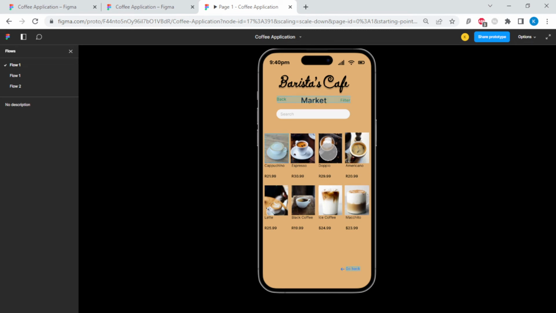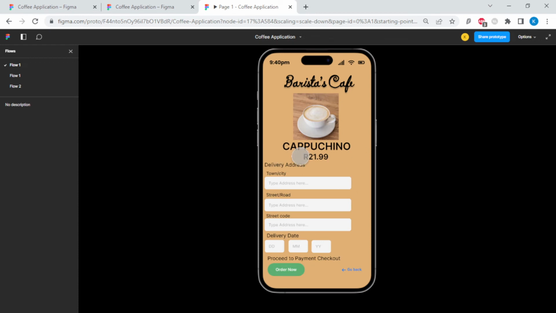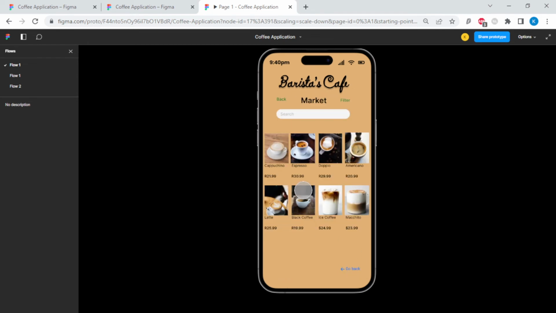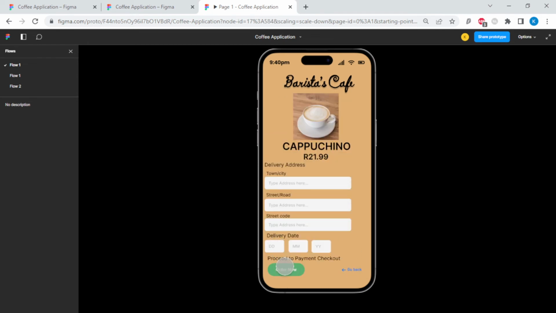I can't go into Doppio because again, this is a prototype, and if I did each design for every coffee option right here, it wouldn't work. So cappuccino, this just shows you your delivery address, your town, your city, your street road, street code. Just shows you everything. Again, if you want to go back, it takes you to the main menu. But we're gonna order cappuccino.